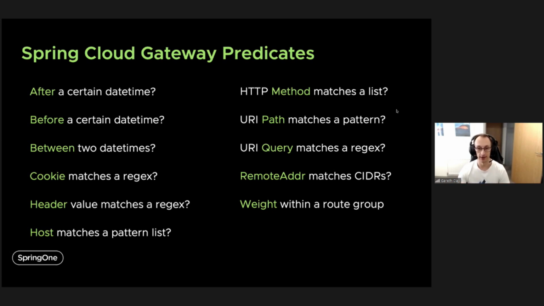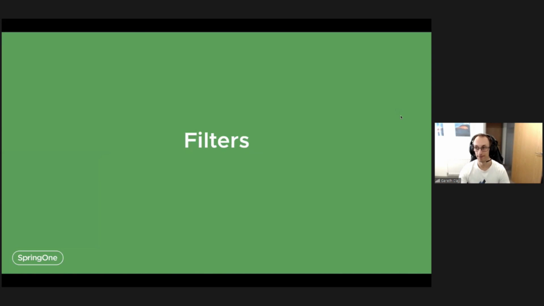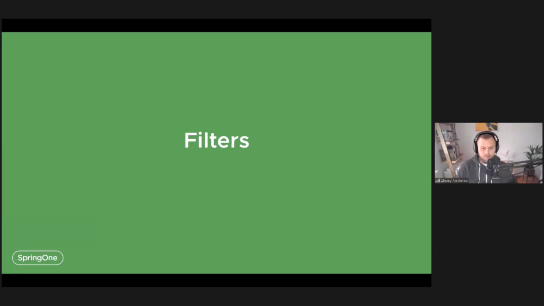And with that, I'll hand it over to you, Alexey. All right, thanks, Gareth. Yeah, so let's talk about filters now. As you remember, every route is defined as a combination of predicates, a target URI and a set of filters. And filters, actually, unlike the name suggests, they don't filter anything. Instead, filters are basically a mechanism that allows you to do things with your request or response. It's similar to servlet API filters to some extent.